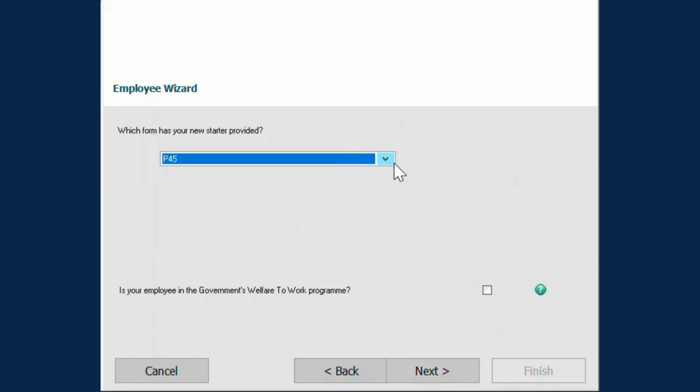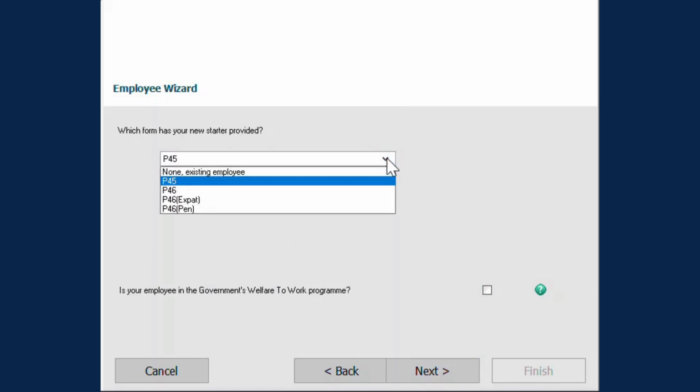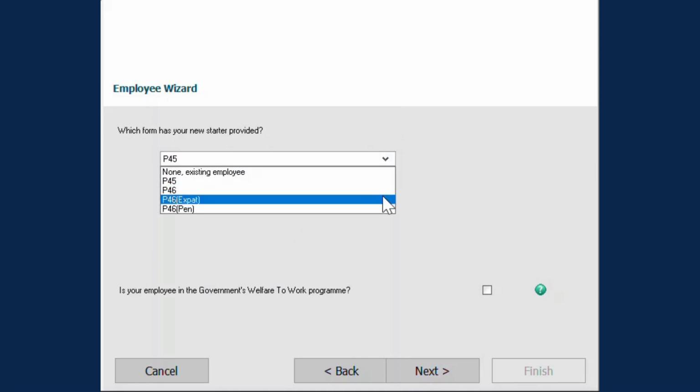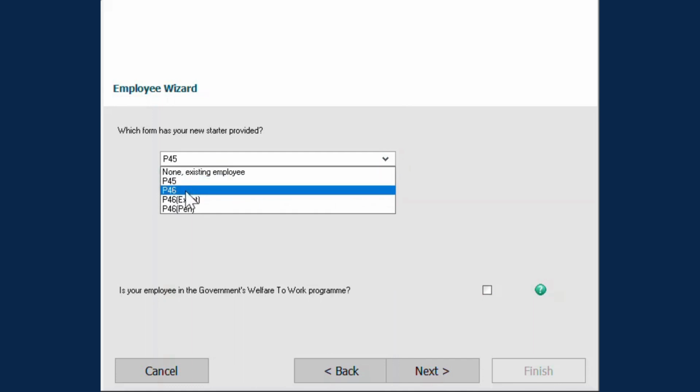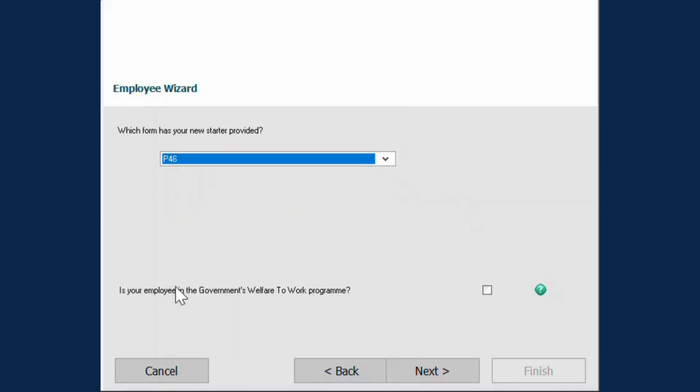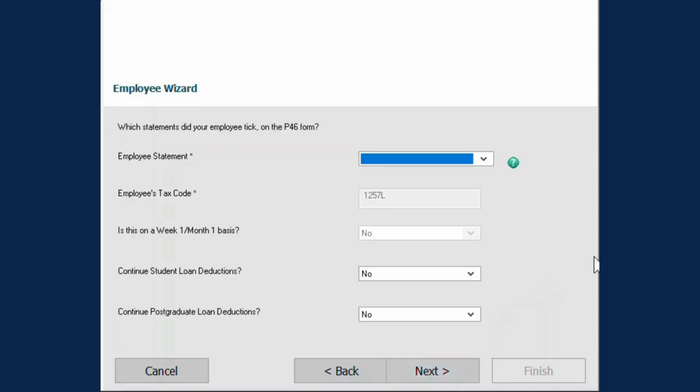And then we choose the starter form that we're going to do for our employee. So it may be that they're giving you a P45, they might have given you a P46, or they could even be an existing employee. In this case, we are going to put a P46 in, and this employee is not part of the government's welfare to work programme, so we'll leave that box and click Next.